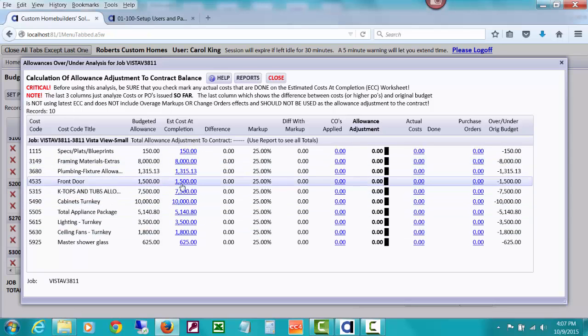So, for example, if I suddenly issued a purchase order for $1,700 for the front door, even though I haven't paid the cost, you'll see that purchase order amount over here. You also will see the $200 difference show up here. Your estimated cost at completion will change to $1,700. CHS detects that PO and will change. Now we're estimating it to cost $1,700 because we just committed to $1,700. So it'll pick that up, show the difference of $200, apply 25% to it, and show you the overage.